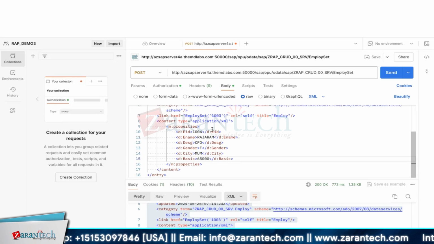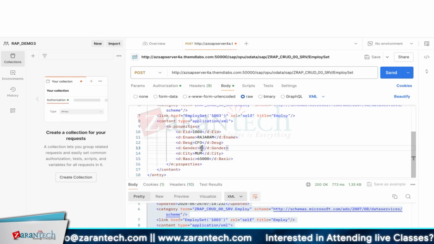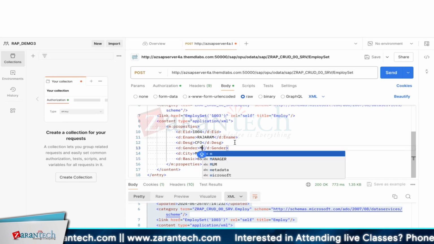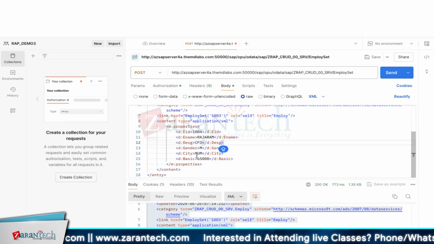And this data is not in JSON format, that data is there in XML format. Okay, change it to XML format. So this is the 1004 Rajaram, CFO, gender male. Then look, city is Mumbai, basic 64,000, something I put as the new data. So this value I am going to send.